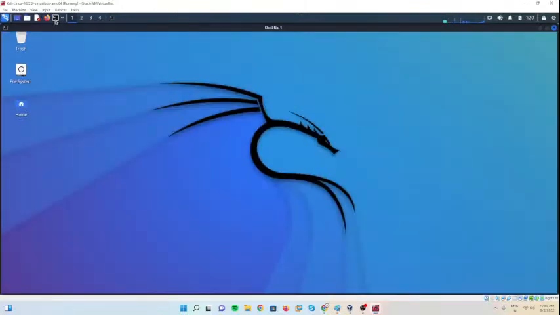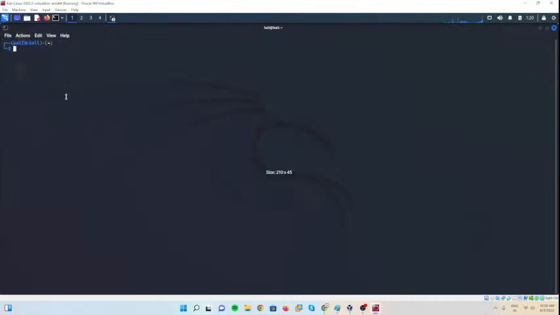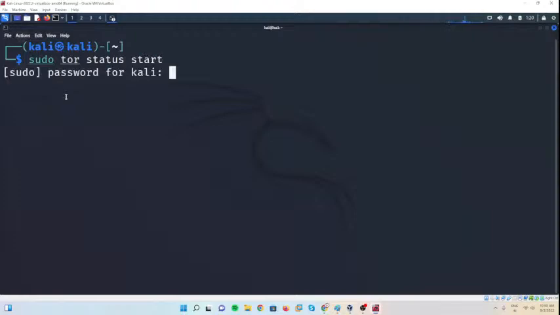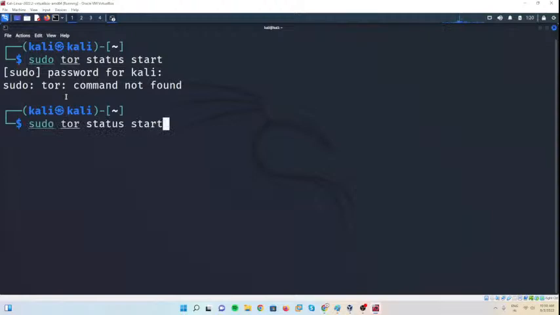The next thing is you need to set up the Tor proxy, right? To set up the Tor proxy, you can simply give sudo tor status, start, I think so. Kali says Tor command not found, so you need to install Tor first. sudo apt-get install tor.